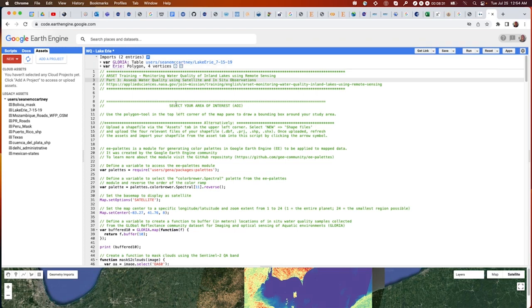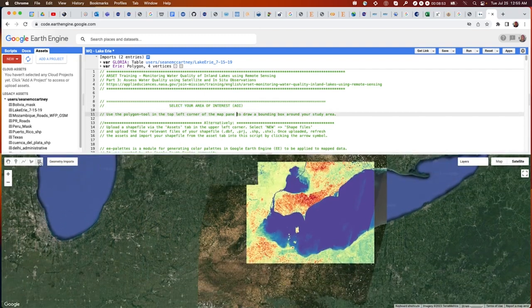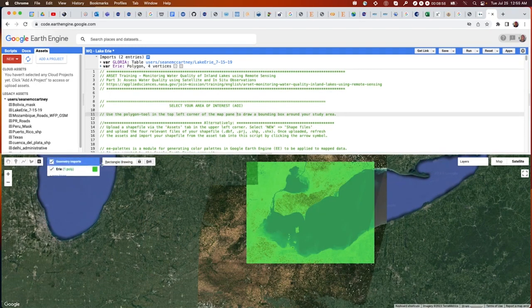And then also at the top of the script, we give some instructions, such as what this training is and the link to this training, if you ever wanted to come back, if you have access to the script, and go back to the training page. The start of the script is really selecting your area of interest. To do that, you can go to the map window below, and you have different options for drawing a rectangle, a bounding box around the lake or part of the lake of your interest. You can also draw a polygon. That's another way of capturing your area of interest.